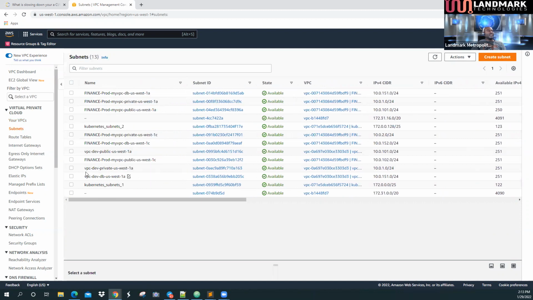So it has created the VPC dev private subnet. It has created the VPC dev public subnet, right? So it has created these subnets for us, both the database, private, and public subnets. So those are the subnets that it has basically created for us.